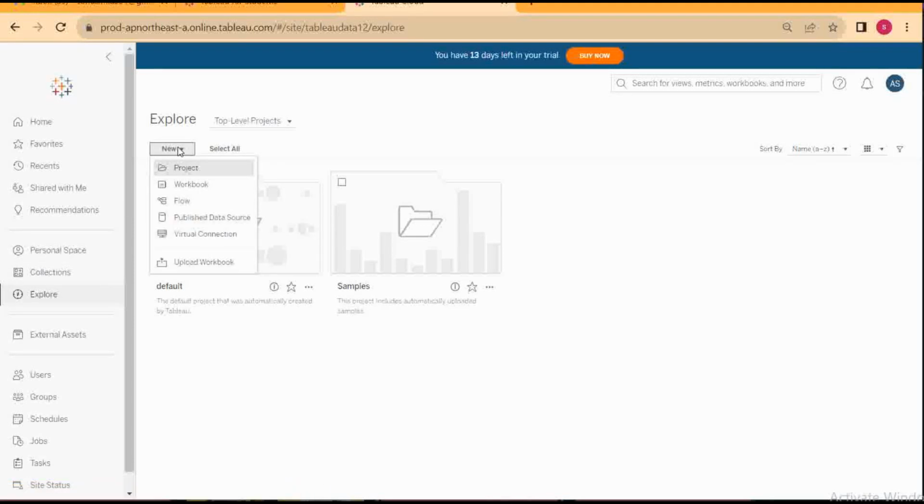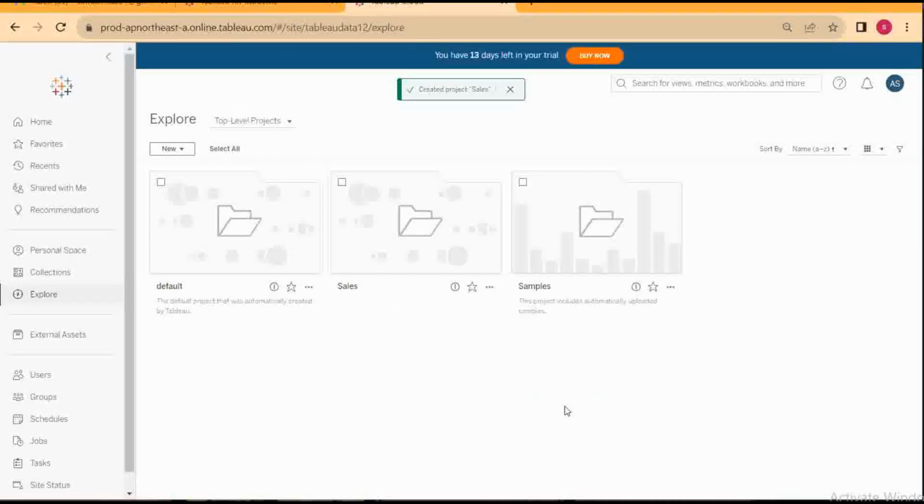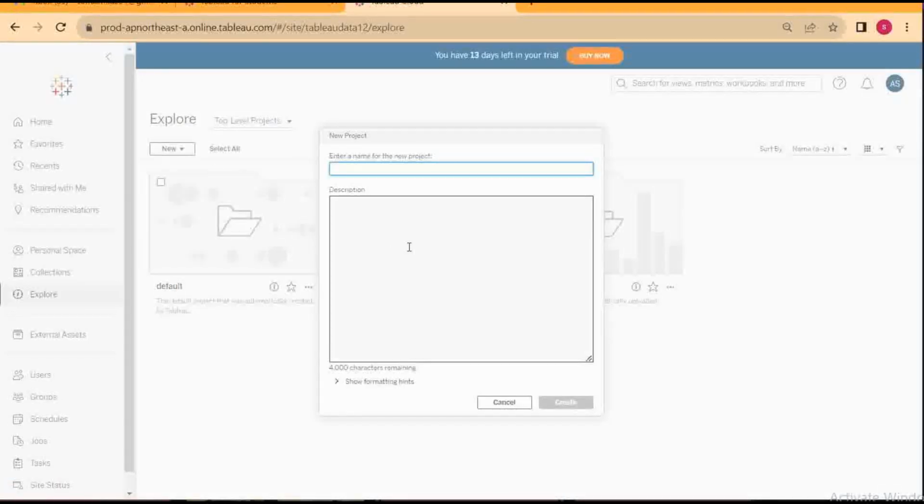I will tell you, here you go: explorer, new, then select project. Keep in mind that in Tableau Server, each folder is called a project. So I'm taking this as sales, create. If you see, the sales project is created.